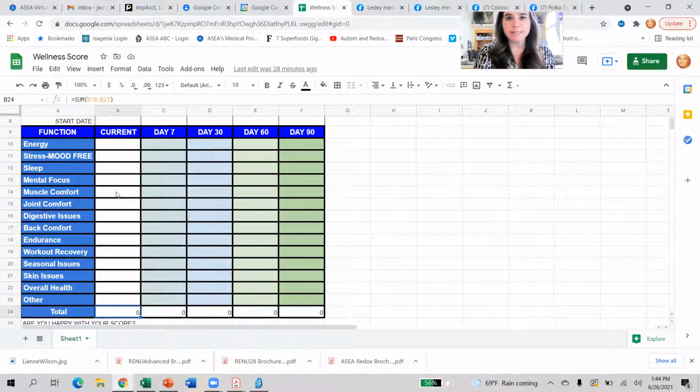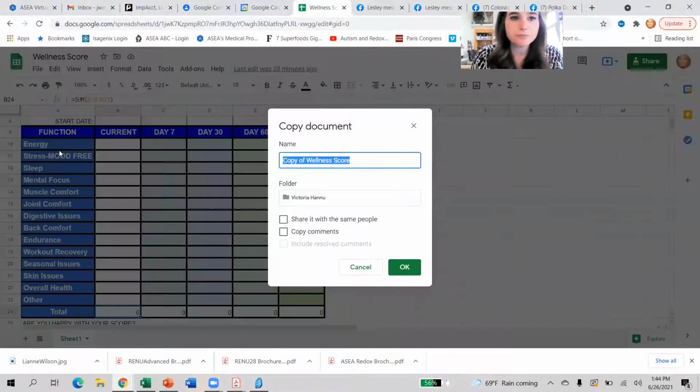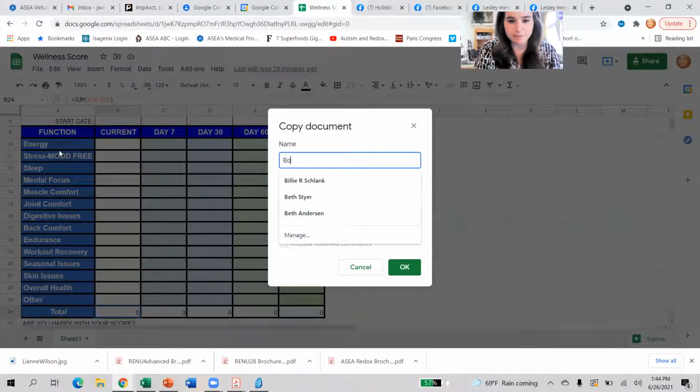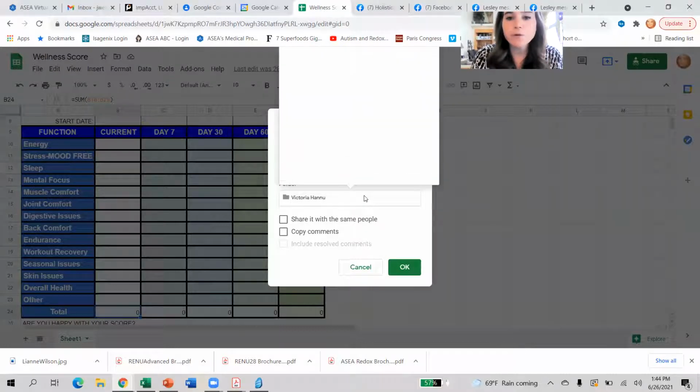So I'm going to give you an example of when I get someone on board. So this is my wellness score. And when I'm onboarding someone, I'm going to make a copy of this. And I'm going to name this Bob Smith as my new customer. I'm also creating a new folder for this.